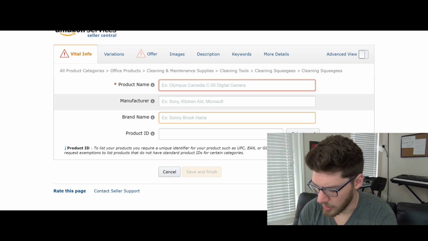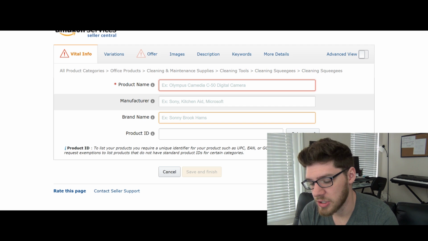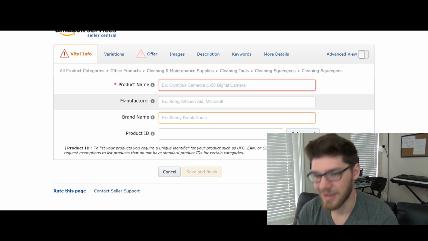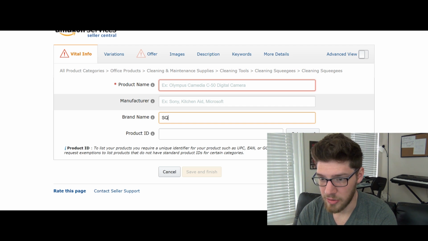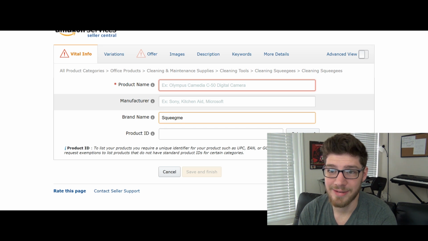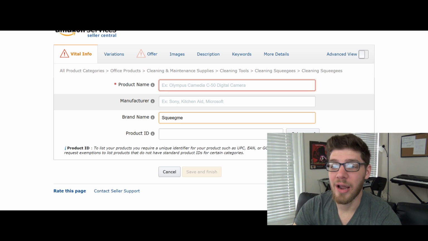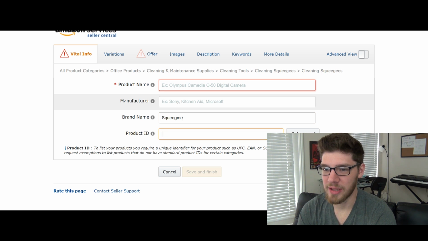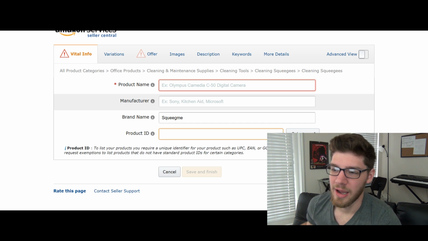So, maybe a brand for a squeegee could be like, okay, this is kind of funny, but squeege me, all right, squeege me. Alright, because it rhymes with squeegee. Okay, so squeege me is the brand name. And next is going to be product ID. Alright, so product ID we're going to come back to as well.